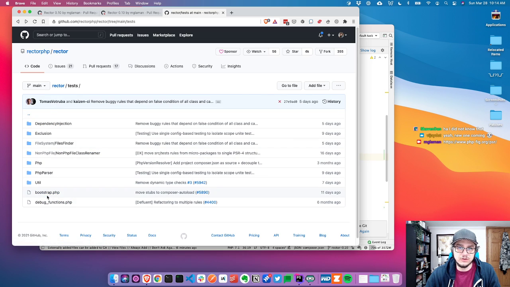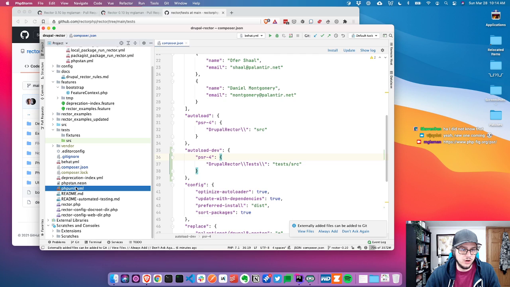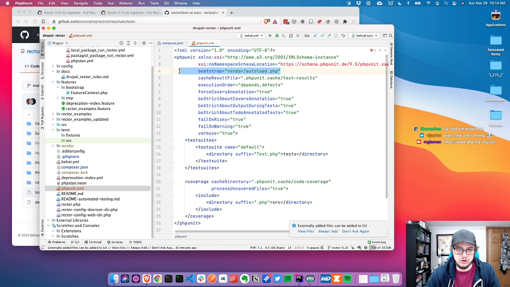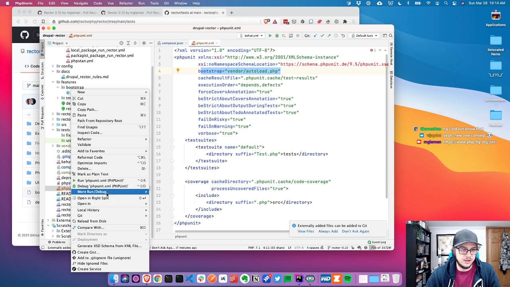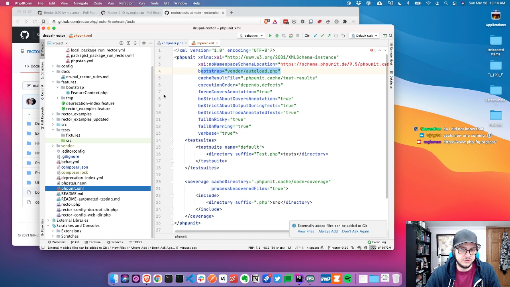We didn't use a custom bootstrap.php. We are just having it load the autoloader. An alternative is to point it to a bootstrap.php file. I'm going to add this to Git.